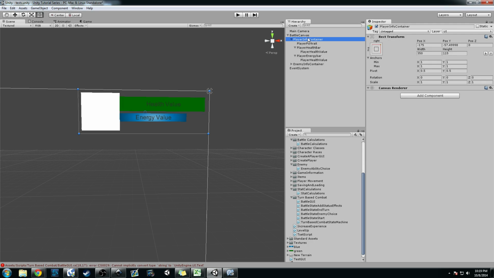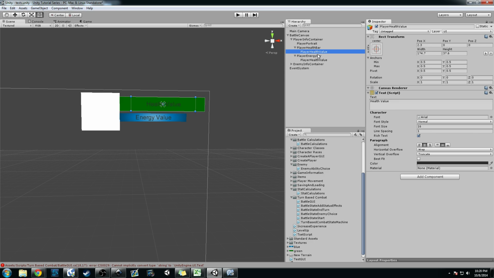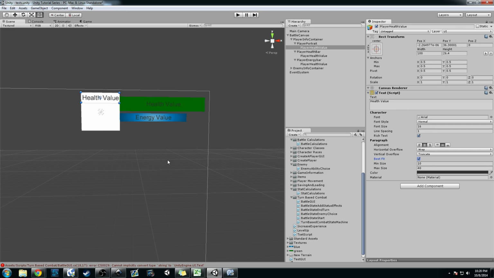So in our player info container, I'm going to grab this text value, this player health value, press Control D to duplicate, and move it under our player portrait. So I parented the text component under player portrait. Now I'm going to move it and set it up top like that. We'll say best fit, right? Okay, so now we're going to assign the player name.